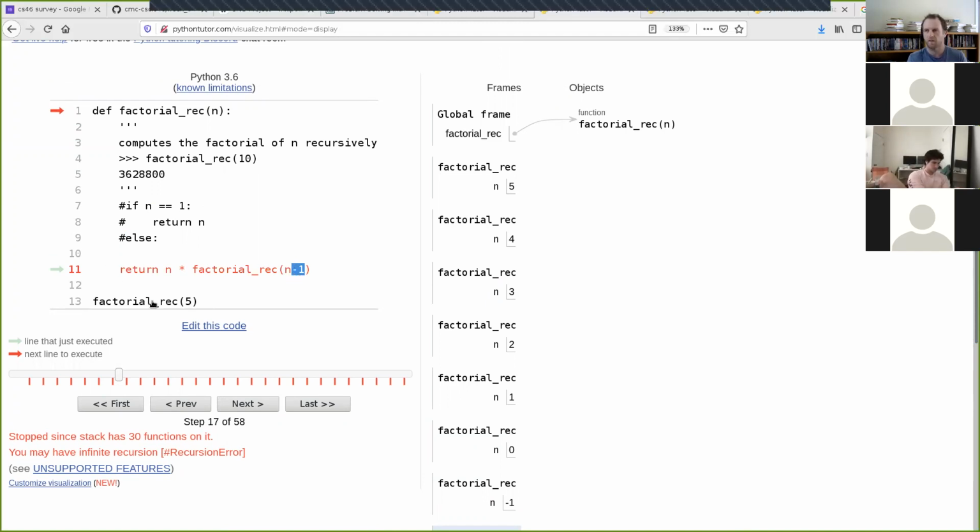So those are the key two things to remember about recursion as you're programming. Always, always, always make sure that the base case is there, and always, always, always make sure that somehow you're changing the thing that you're recursing on so that it's getting closer to the base case.